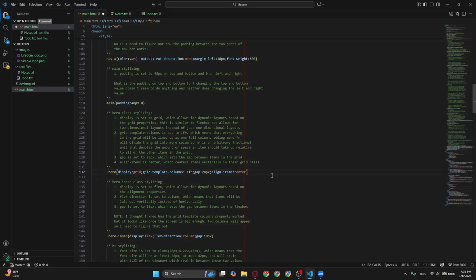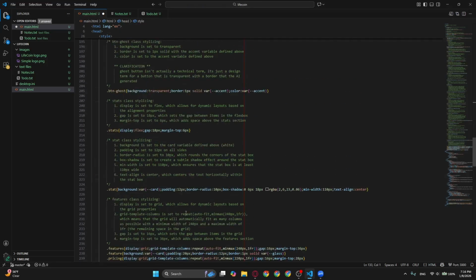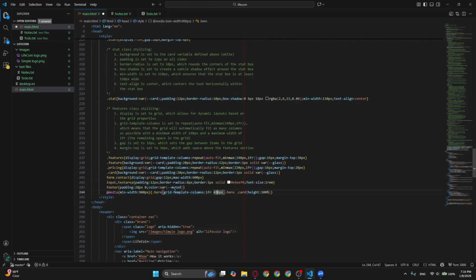Okay, cool. So this does work. It's just getting overridden. And it's basically saying that the grid template columns is going to take up a column not going past 420 pixels.